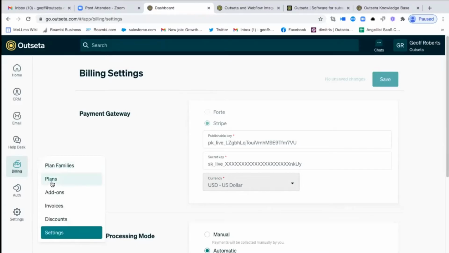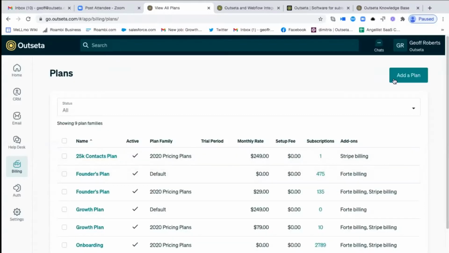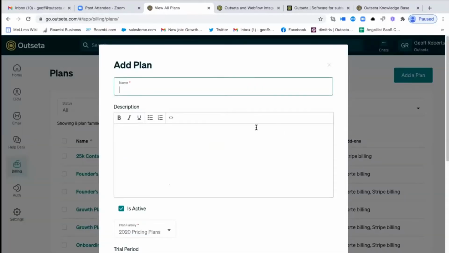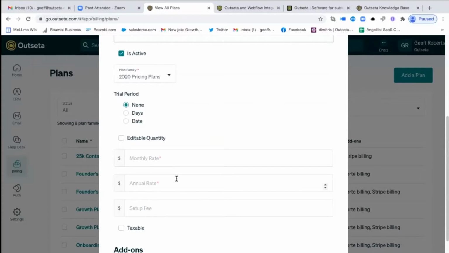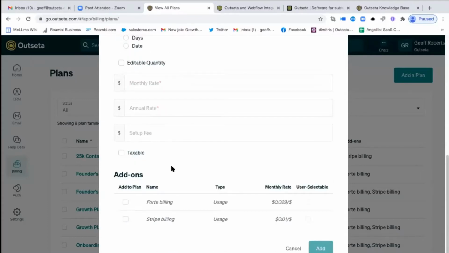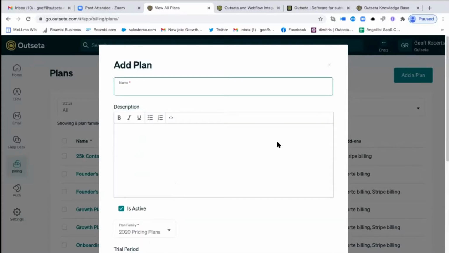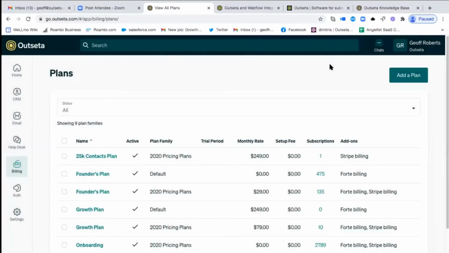Second thing you're going to want to do is start setting up your pricing plans. So you come to billing and plans, just click add a plan, give your plan a name. You can have a free trial period if you want to. You can set monthly rates, annual rates, setup fees. If you want to sell add-on products, you can go ahead and do so. But as soon as you create a plan, those plans are live. And if you're connected to Stripe, you can start signing people up for those plans.